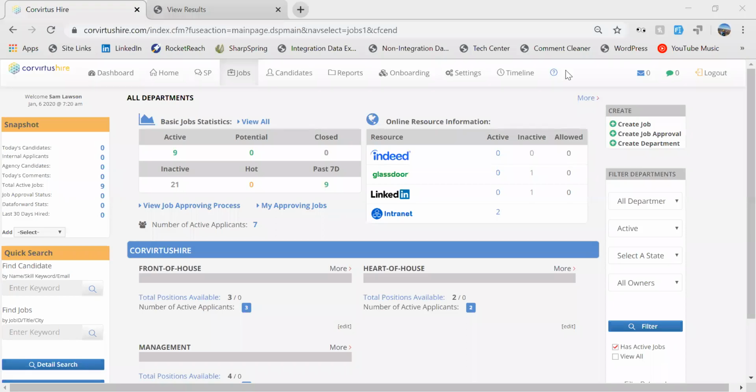Welcome to part 2 of this two-part series on CorvirtusHire. In this segment, we're going to be reviewing the Jobs, Candidates, and Onboarding tabs within the ATS.